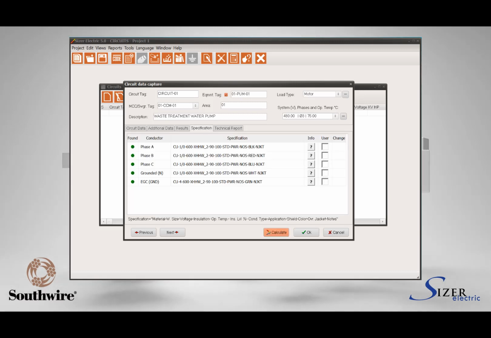In the Specification tab, you will find a grid with specifications created for the circuit conductors. The first column indicates if the specification was found in the library. The green color indicates the conductor was found, and the red color indicates that it was not found. The conductor column defines a specific conductor, whether it is a phase A, B, or C, grounded, or EGC. Following, you can find the 10-position monotactic chain to link the conductor with the Conductor Specification library.